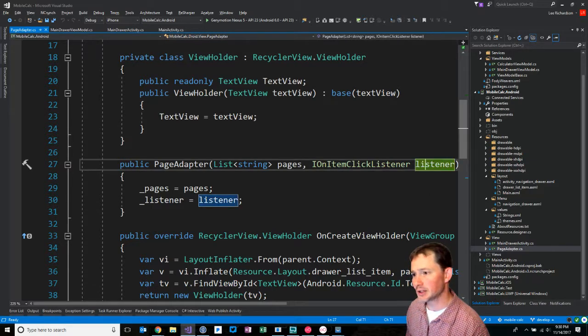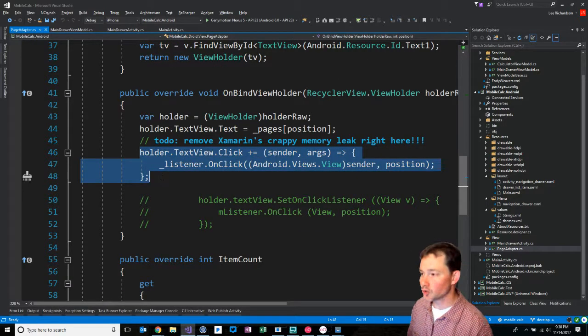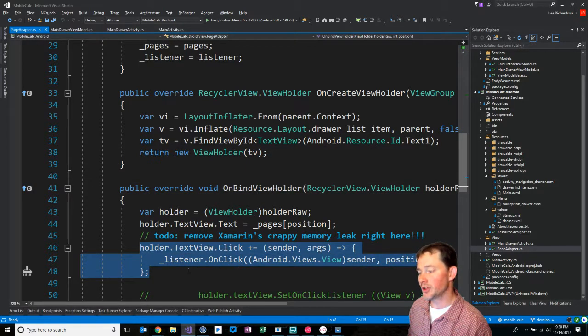So this listener is going to, oh, and this I strongly objected to. When an item in the list view scrolls into view, we subscribe to the text view's on click method, but we never unsubscribe. So this is a pretty big memory leak. This is very objectionable to me.